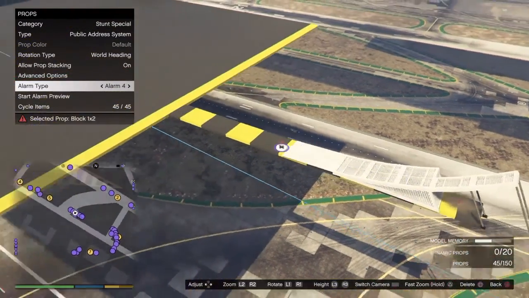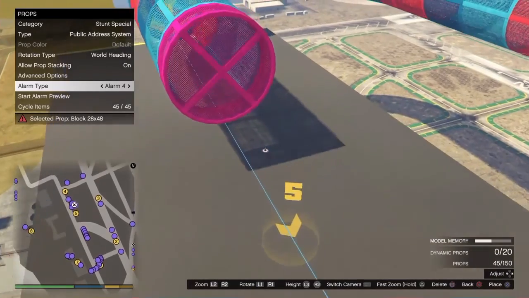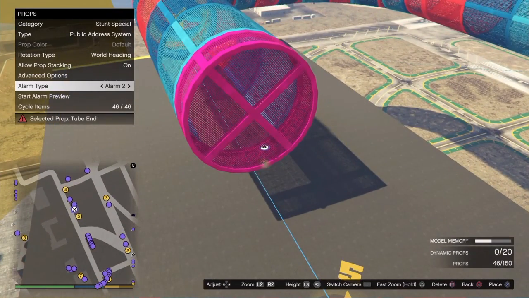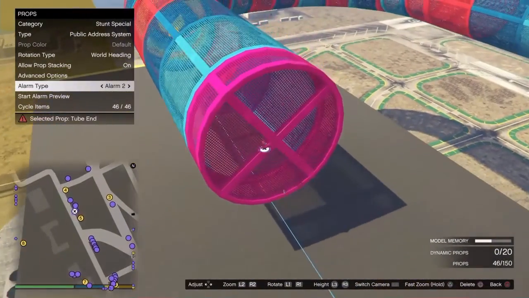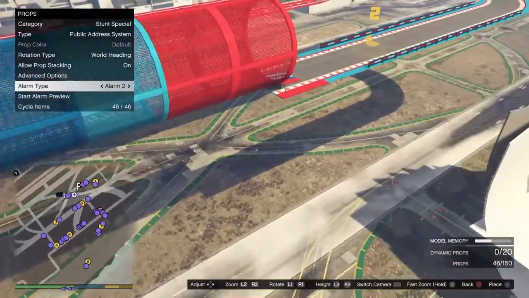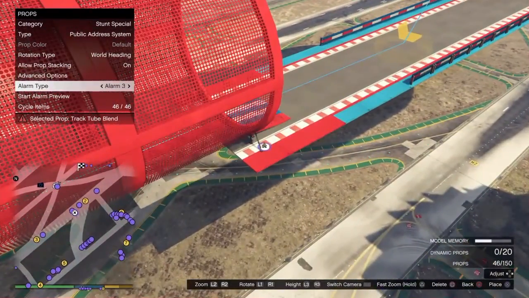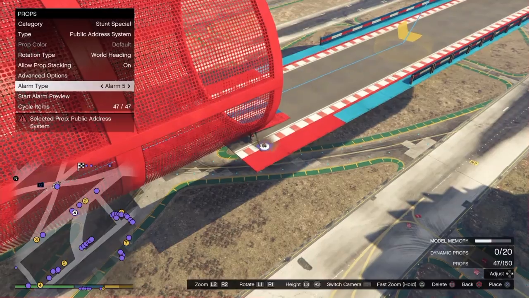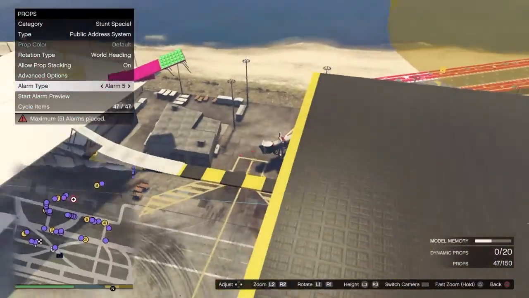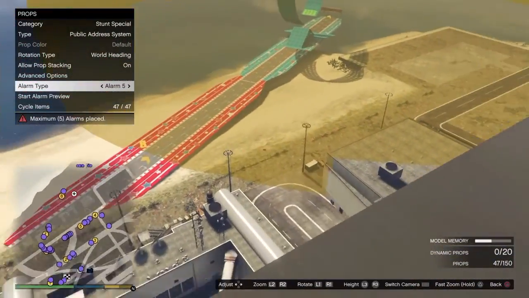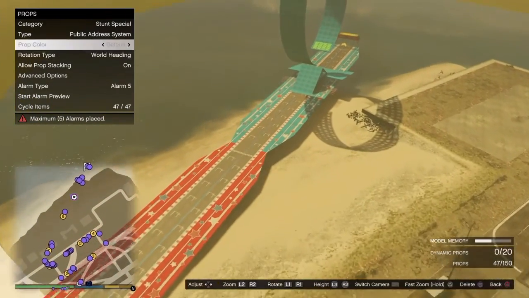So I'm going to put alarm 4 there, and on this one I'll put alarm 2, and you can only place 5 of them, unfortunately, but 5 is quite a lot to place of these things. But that is all 5, I believe. So those are the stunt special things.